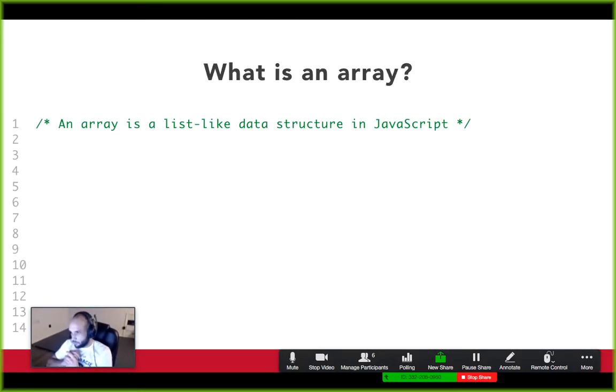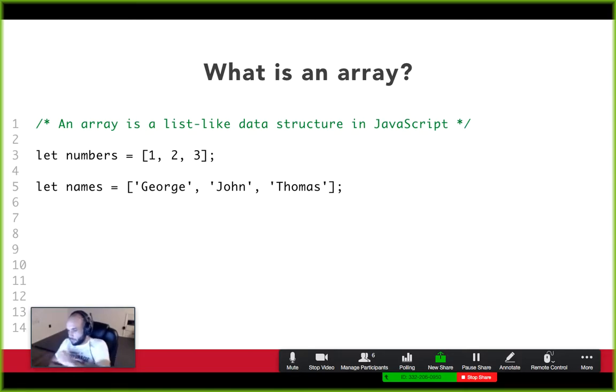Okay, so what is an array? An array is a list-like data structure in JavaScript. I think the word list, if you actually think about what it means in normal English, translates very well to what an array is. So what are the different features of a list? Well, if I was to make a grocery shopping list or a to-do list, a list or an array has a few key characteristics.